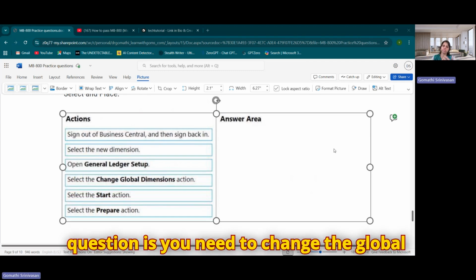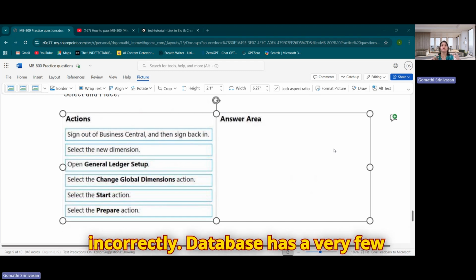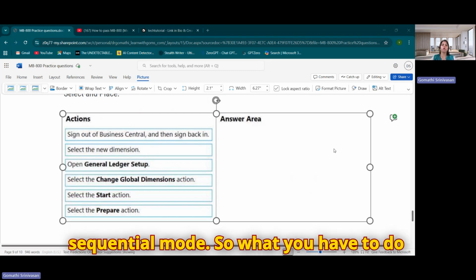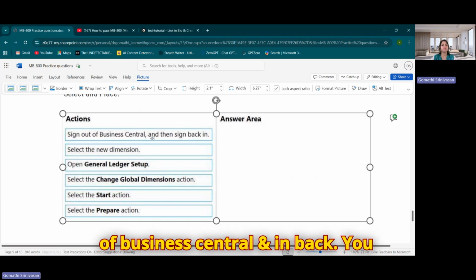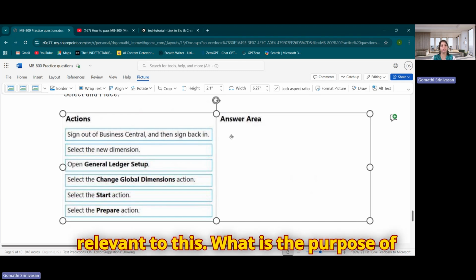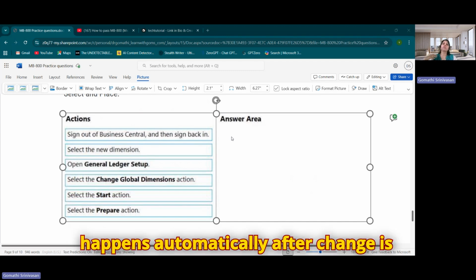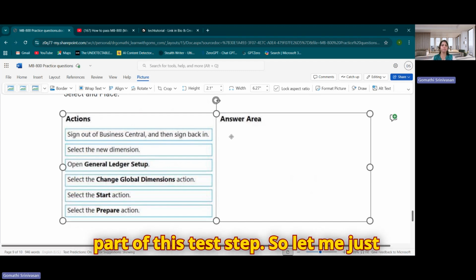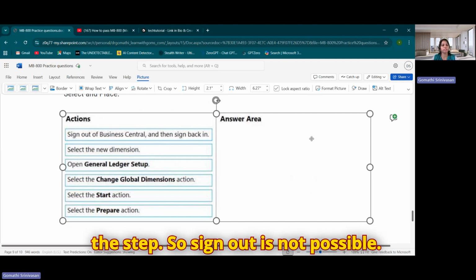Okay. So in this question, you need to change the global dimension 1 because it was configured incorrectly. The database has very few entries, so you can do it in the sequential mode. So what do you have to do? The very first option is sign out of Business Central and sign in back. You already know that this is not at all relevant. What is the purpose of signing out and signing in? This happens automatically after the change is processed. So don't worry, it is not part of the steps. So let me just delete this. So sign out is not possible.